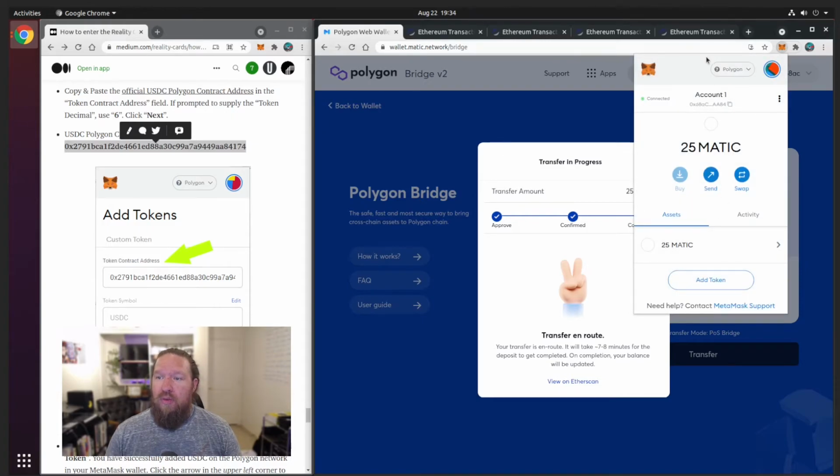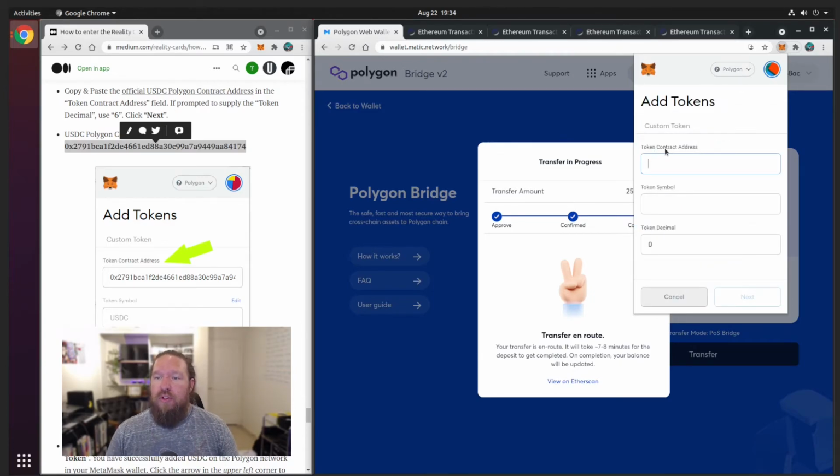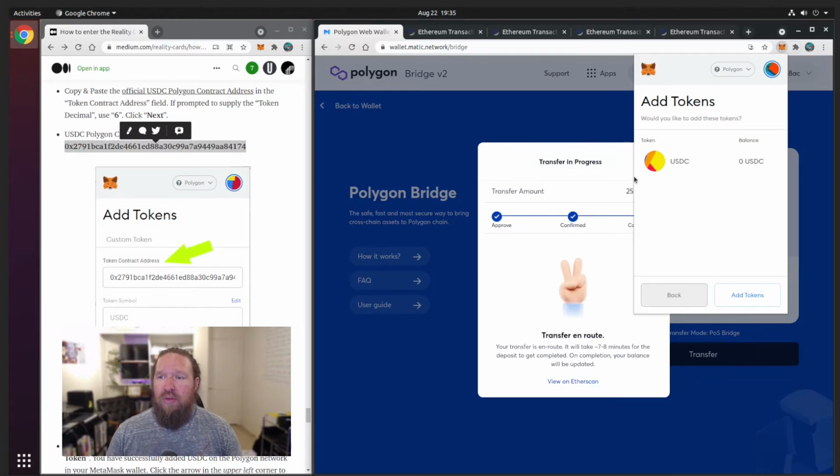So again, we're confirming we are in fact on the Polygon network. We're going to go to the bottom here, add token. It's going to ask for a token contract address. We're just going to paste that in again from the article. We can see that it does in fact register as USDC. We're going to go ahead and click next. It's going to confirm that we do in fact want to add the USDC token.